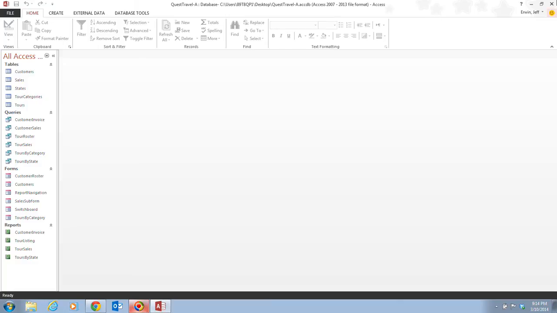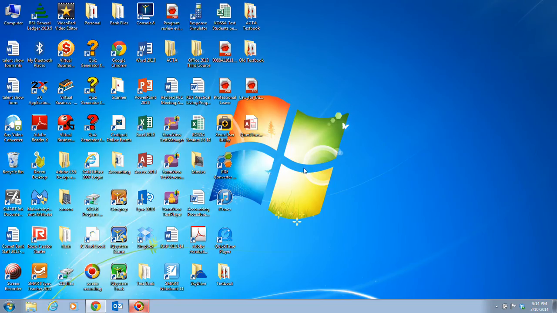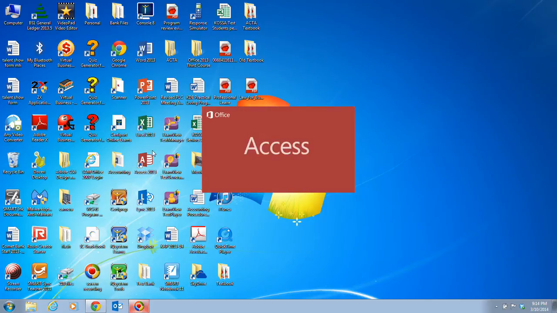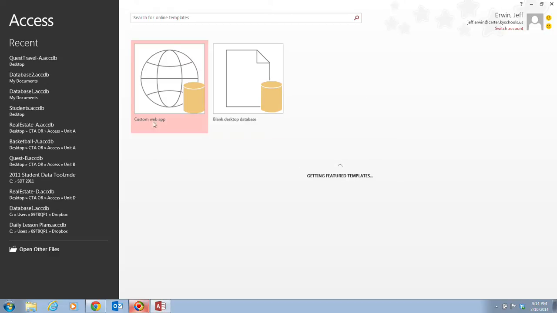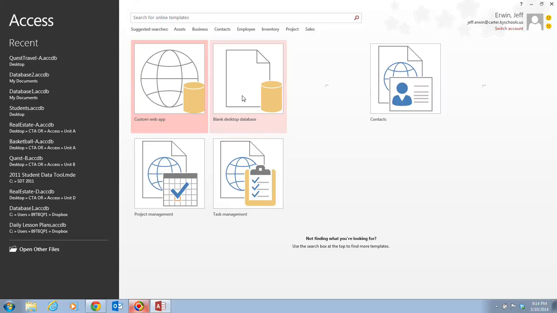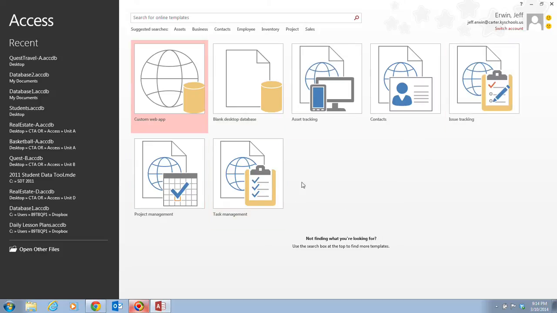Now, real briefly, I will show you that if you just open up Access from your desktop or from your Start button, it will look a little bit different. Unlike in other programs, where generally you can go straight into a blank document, you have to go in and save your database right off the bat. So you could go right into a blank database, or you can choose one of the templates that are appearing around here. That's a little bit of a difference between some other programs and Access: you do have to save your database right off the bat.